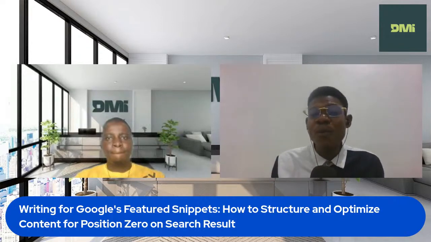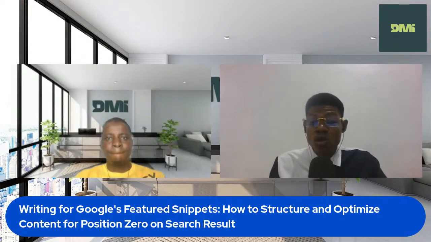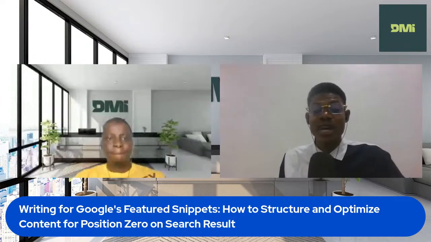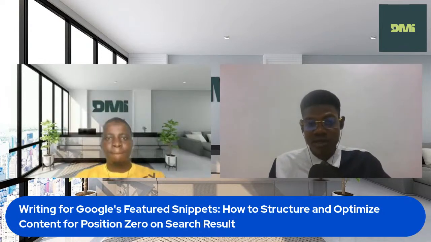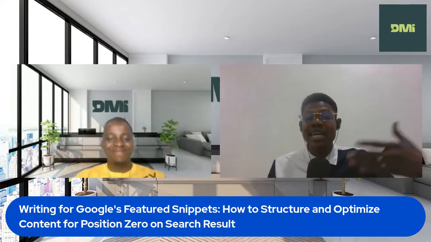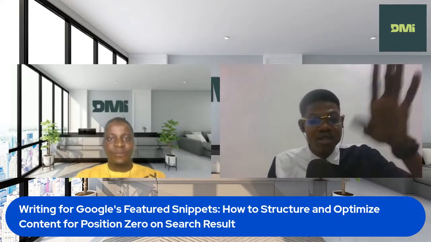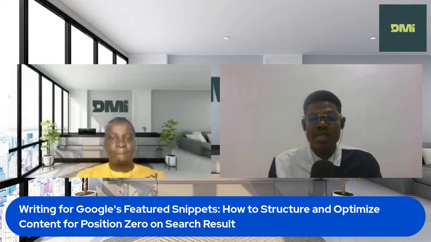But actually, some people believe, and that's the old school SEO users, that featured snippets are a form of ad, but that's false. Featured snippets are different from ads. That's why some people don't click on featured snippets, because they say, ah, come on, this is an ad.